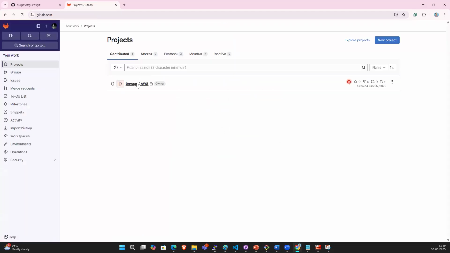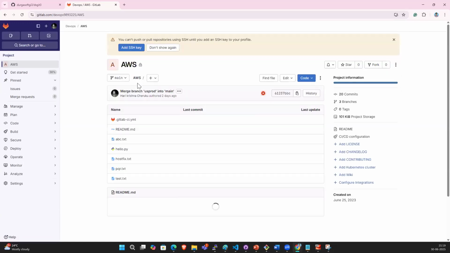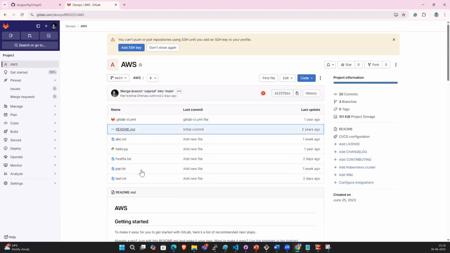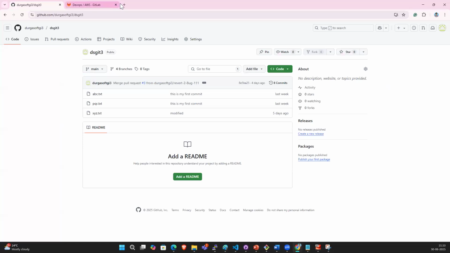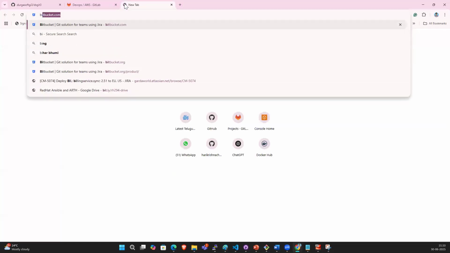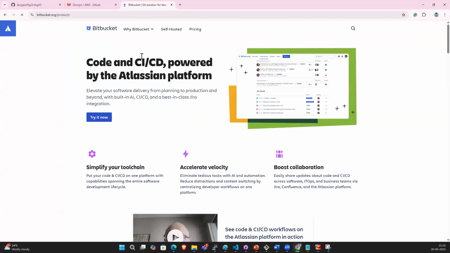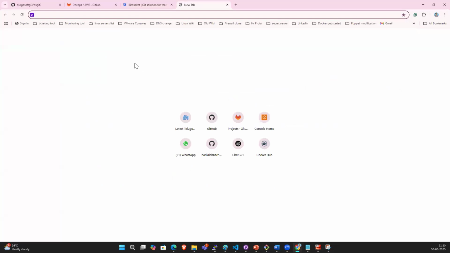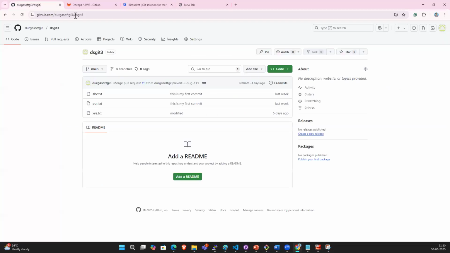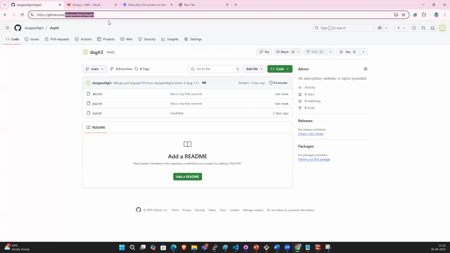Okay. So this is my repository, the AWS repository. All the code will be available under the AWS repository. This is GitHub, the same as Bitbucket, guys. Same as with Bitbucket, you can send that code to the repository. This is the original github.com.